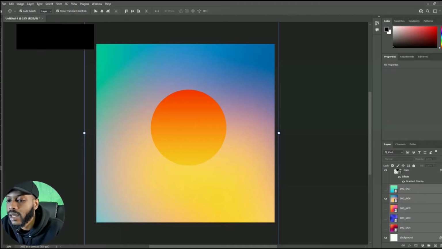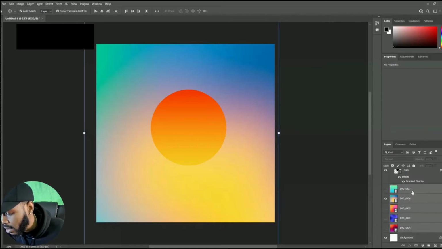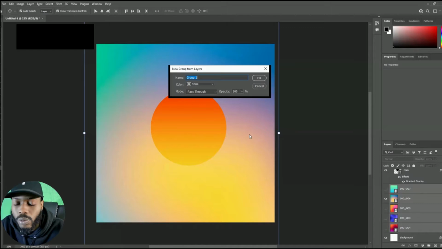Right click and go to... do not click the last background. So the one that says background, don't click that. Only click your images. So start here at the top, then click your last image, select all of them, and then click group from layers and name this layer backgrounds.